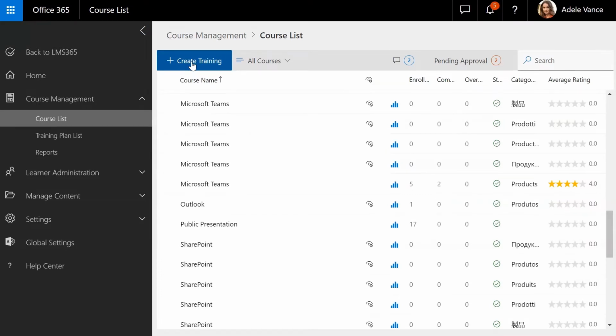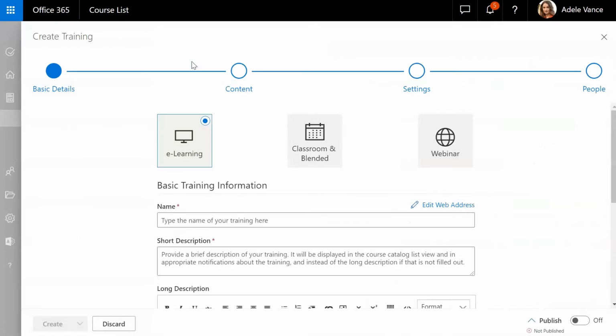First of all, we want to start the process by selecting the Create Training button from the course list inside the LMS365 Admin Center. This will bring forward a panel that will take you through the steps of creating the course. First, you choose which type of course you want to create: eLearning, Classroom and Blended Training, or Webinar.